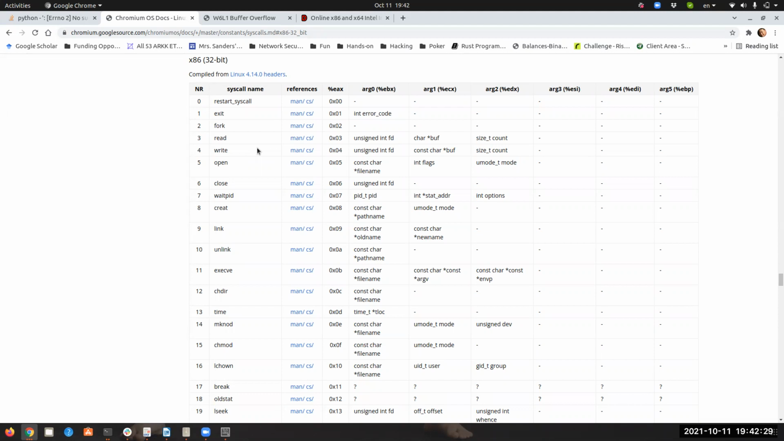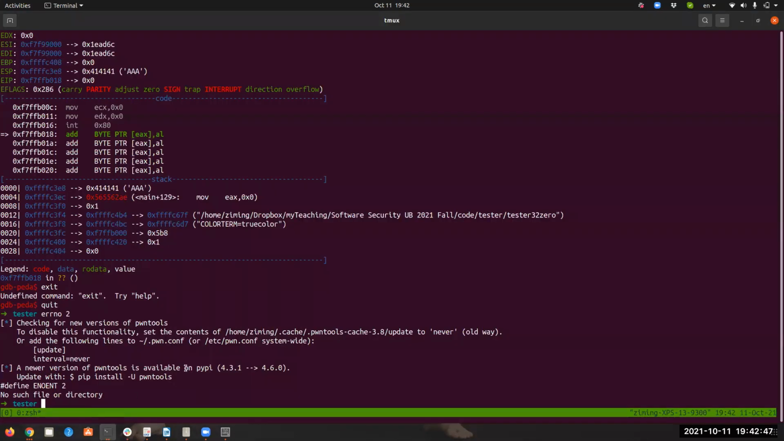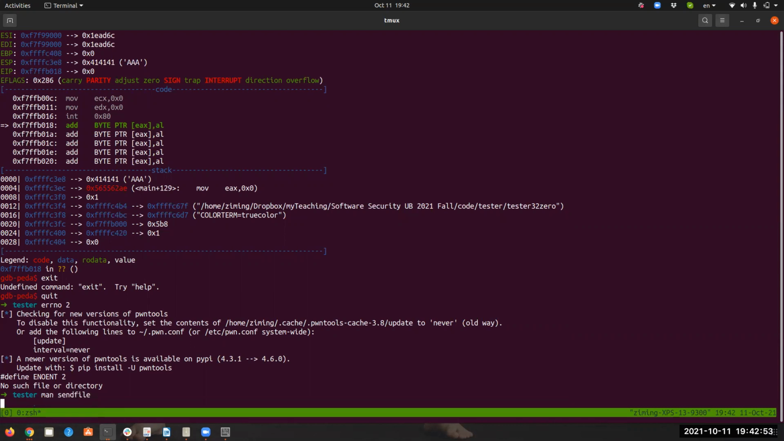Actually, I forgot to mention that I think there's an easy version to solve this problem. After we open, we don't have to do read and write. Because when you read and write, we need a buffer to store whatever you read, then write. I think I remember there's another system call, sendfile. Let's check.